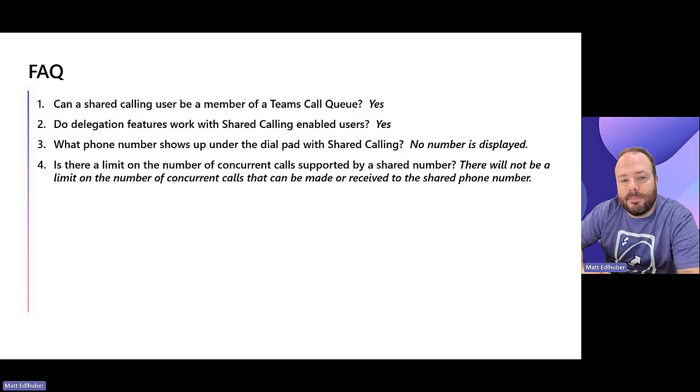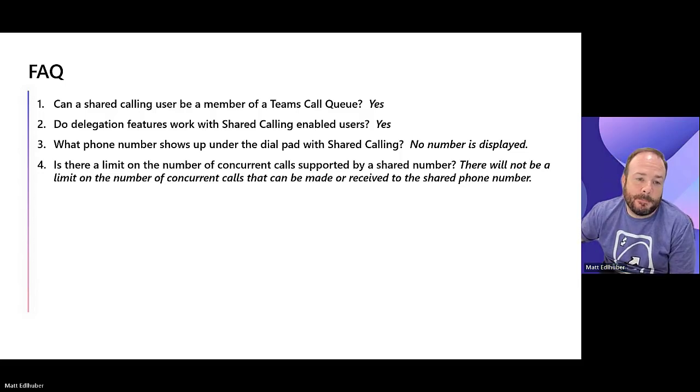Is there a limit on the number of concurrent calls supported by a shared number? There will not be a limit on the number of concurrent calls that can be made or received to the shared phone number.